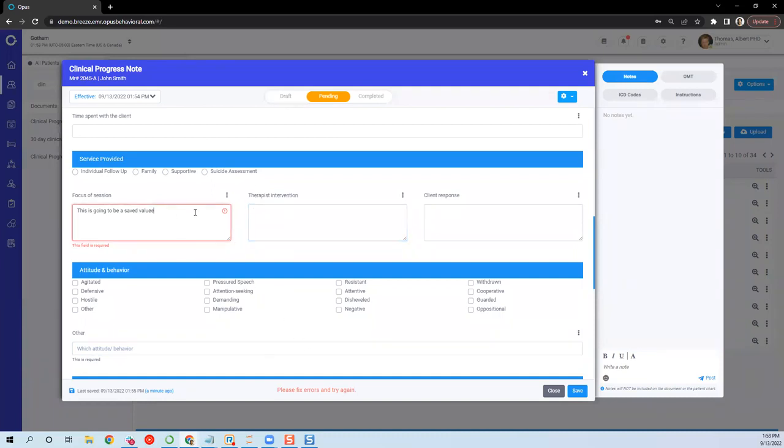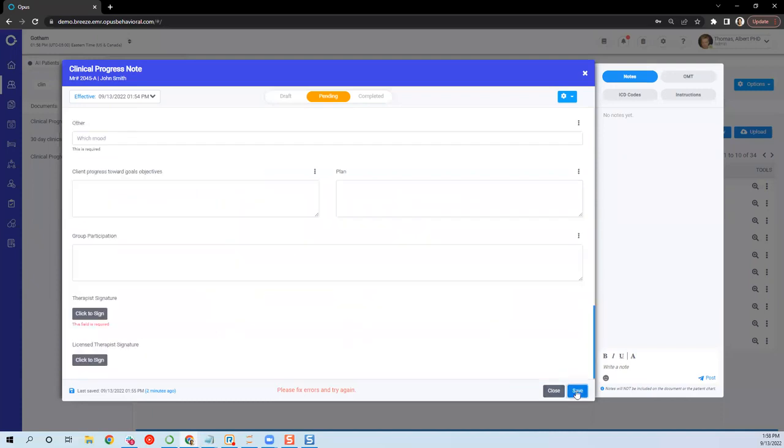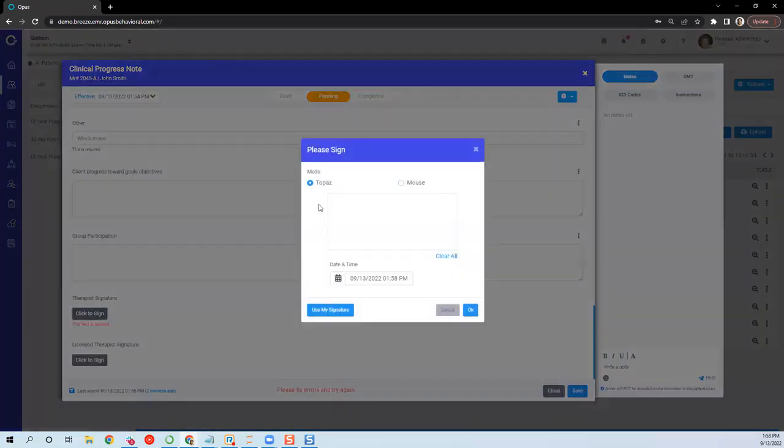We can type in here as needed. I'll hit the save button once more, and notice that it's prompting me for my therapist signature. This is the last portion that I need to add here. I can select click to sign. You can see here that I can use a physical Topaz pad that works with our system, I can use the mouse option, or I can simply use my signature that has been predefined to my profile.